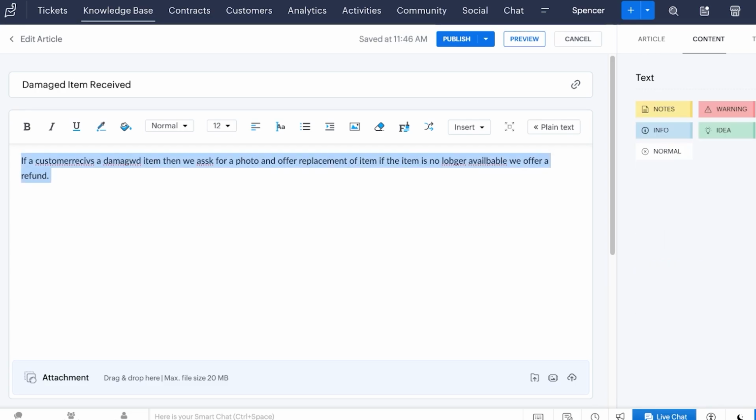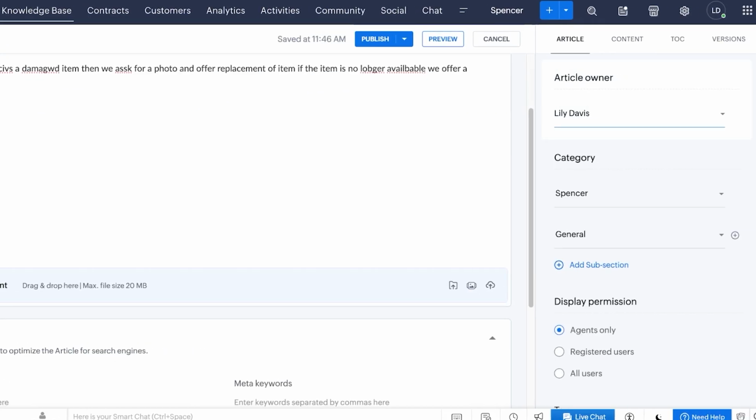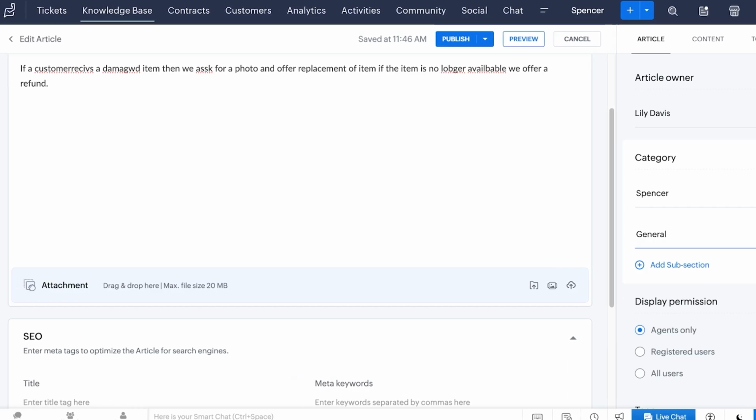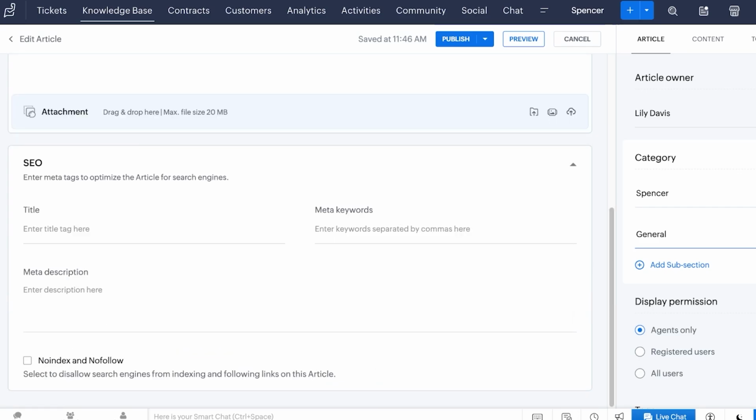Then on the right, you have your article owner, the category, and whichever category it lies in, you can create subsections. This is just for easier retrieval of information. So if you have a few basic categories within your business, like billing and refunds, you can have shipping and handling, you can have something like operations. So you can create those 4 or 5 basic categories, so whenever someone is trying to find something, they can easily find it. Then you have your SEO, and then you can have your display permissions.